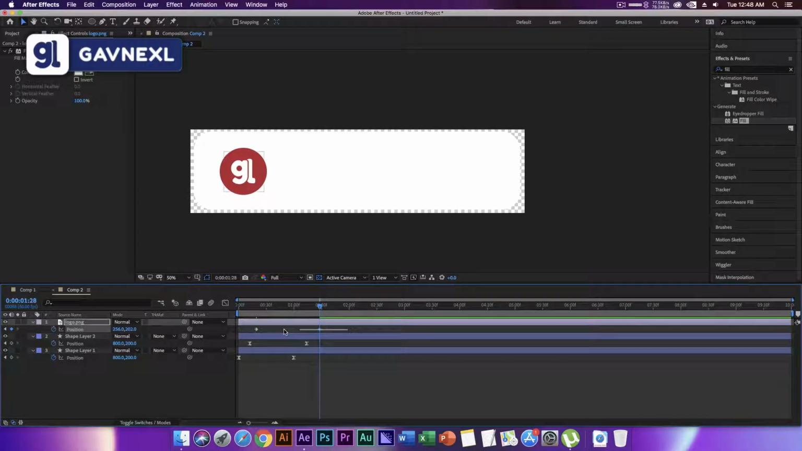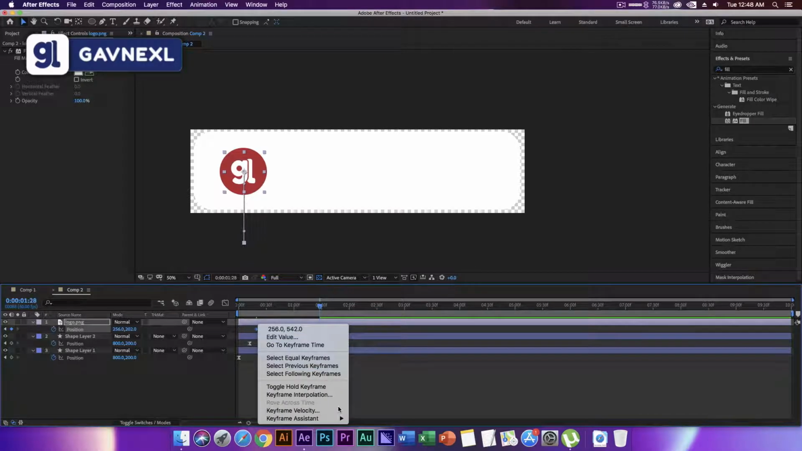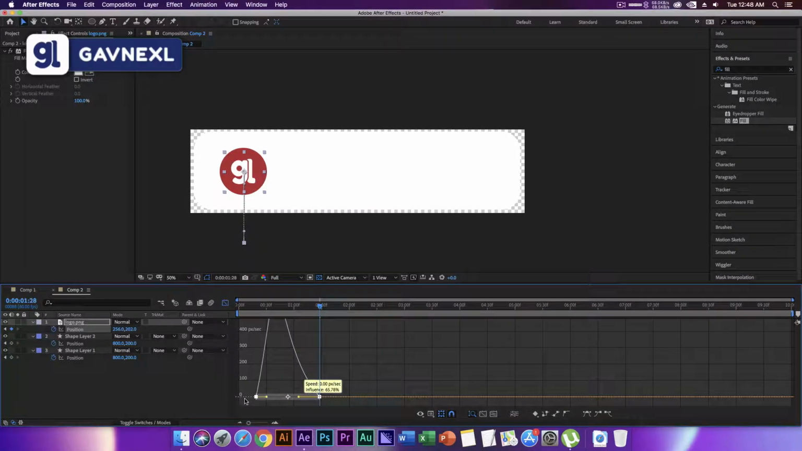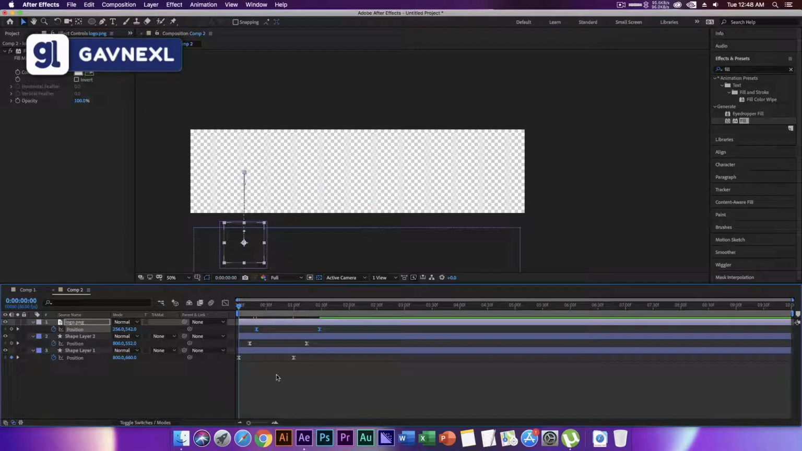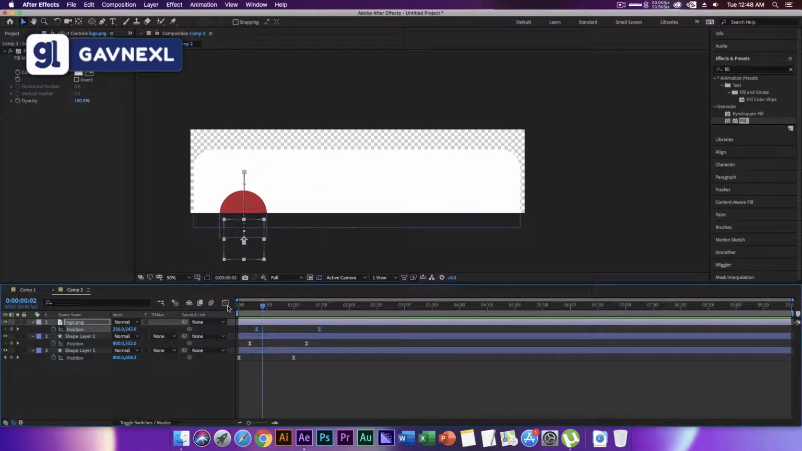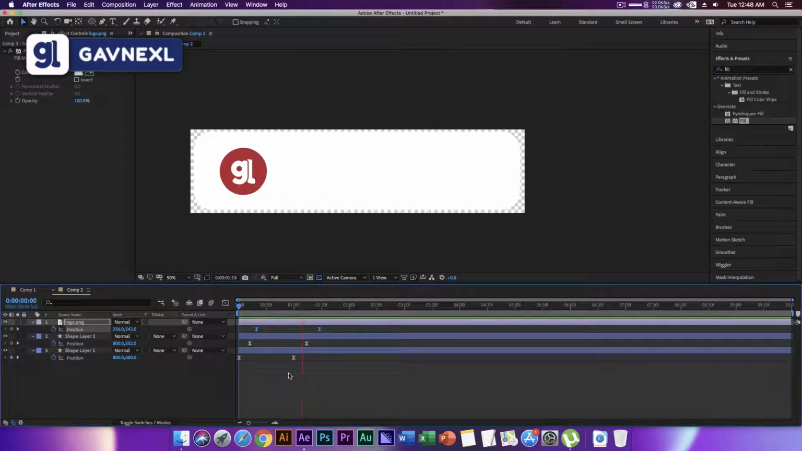After that, just select the keyframes, easy ease, and then go to the graph editor and make the graph something like this. So if we play the animation, we will see something like this. As you can see, it is looking pretty good. You can see right now, it is looking very amazing.